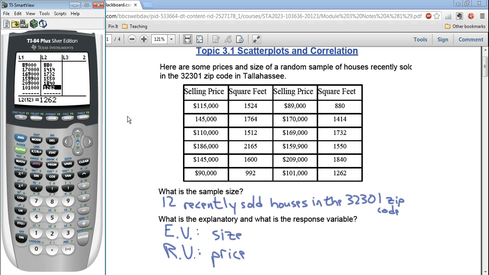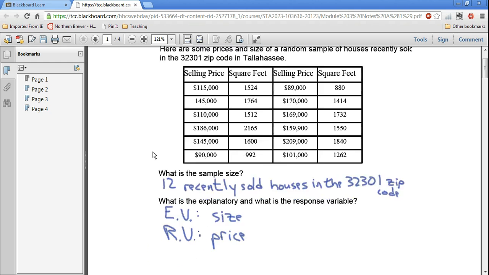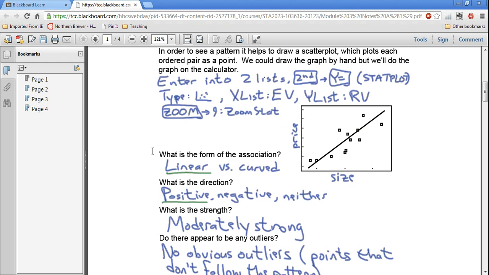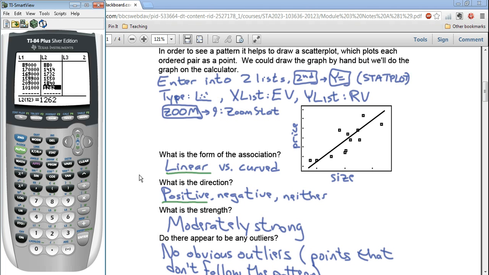Okay, so our goal is to do a scatter plot. Go back to the notes for 1 second and scroll down to the instructions for the scatter plot just so you see them on the screen. What we do is just like we did for a histogram. We go second and stat plot, and my plots are all off. I'll go to plot 1 and I'll turn it on.